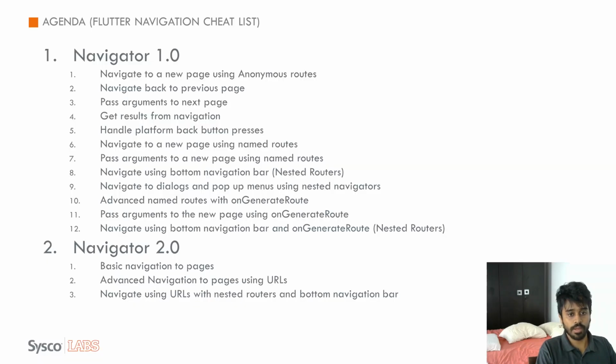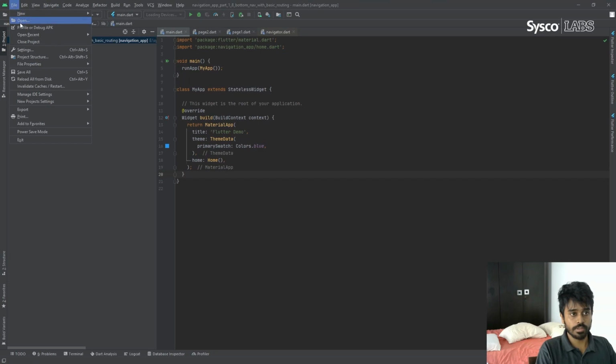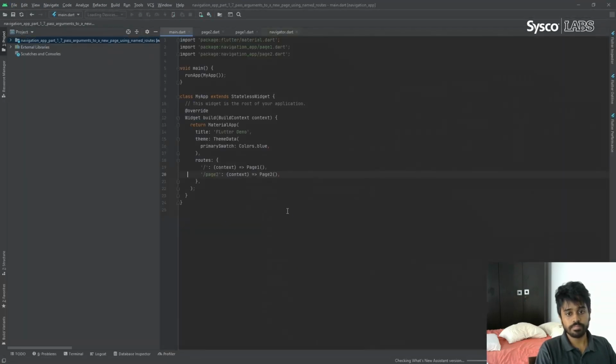I need to cover passing arguments to a new page using named routes. How we can pass arguments, like we have done using anonymous routes, how can we do that using named routes? Let me open that project for you first. Okay.